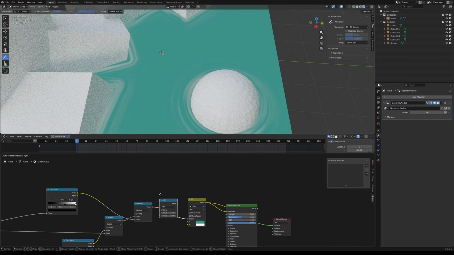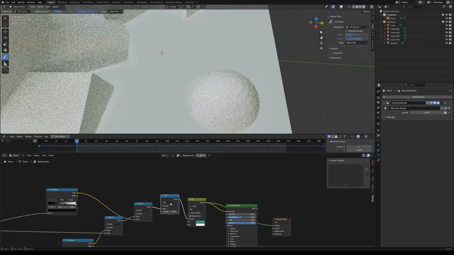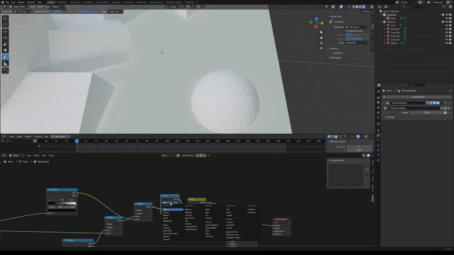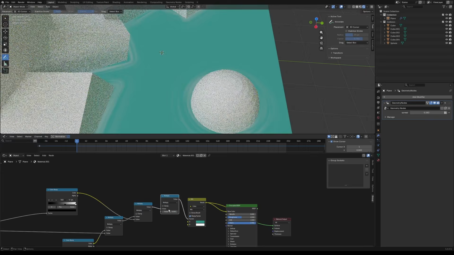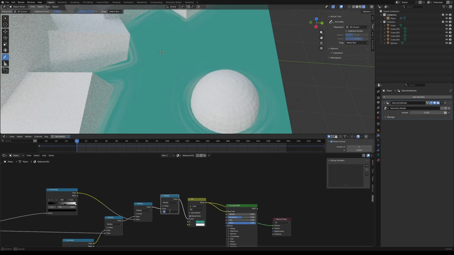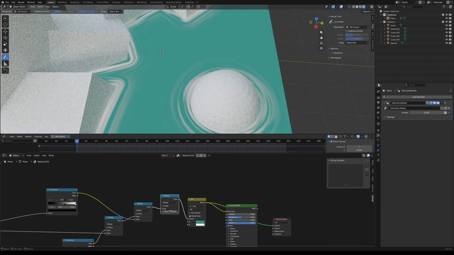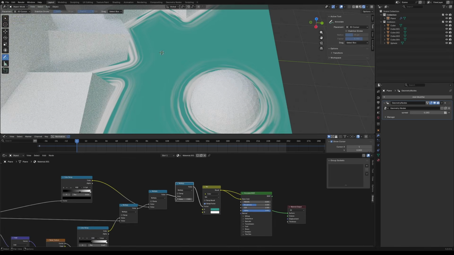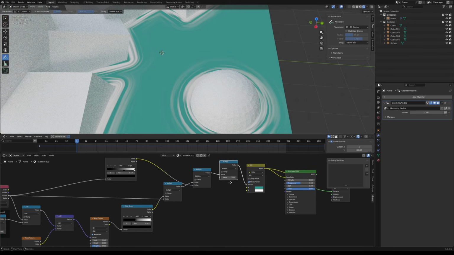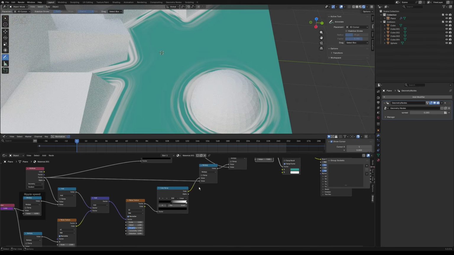So we'll add a third math node. This one will also be set to multiply. If we increase the value on this, it will brighten the ripples without raising the black level. So as you can see, as we turn this up, the ripples just get brighter, but our water stays where we want it. Now let's also tweak the second noise texture just a little bit more as well.